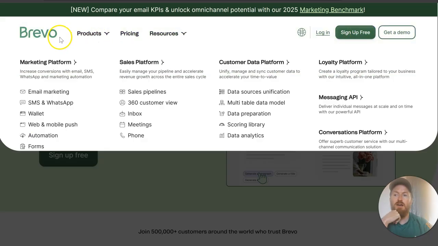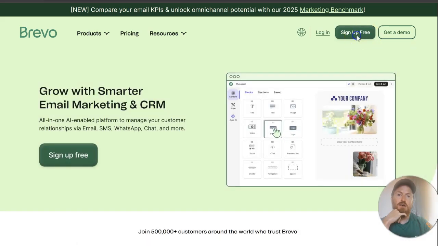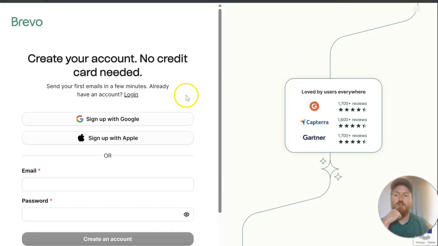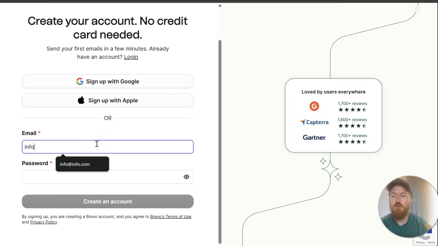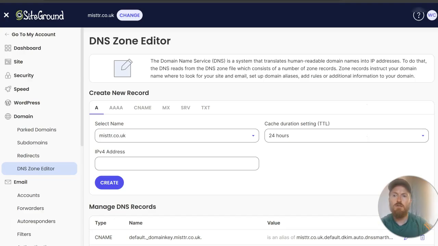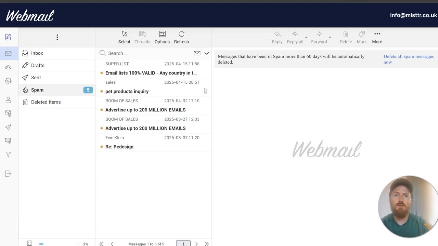So we're going to use a platform called Bravo. It's similar to MailChimp, but we're just going to use it simply to send email notifications. So we're going to create an account here using our email address, which I believe is that.